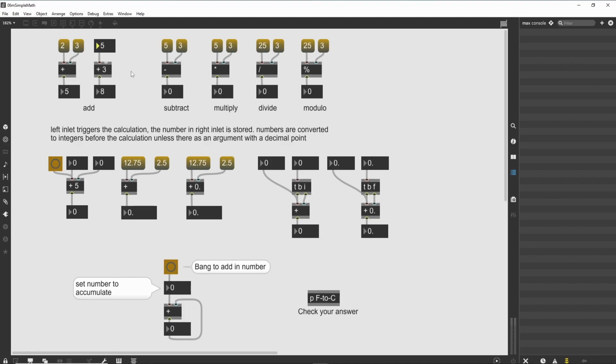Next are the minus and times objects, which perform subtraction and multiplication, respectively. Like the plus object, they have default operands of 0, accept stored values in their right inlet, and produce results based on values coming in the left inlet. The divide and modulo operations are also similar, but with one difference in order to prevent unwanted divide by 0 errors. Their default right-hand operands are 1 rather than 0.